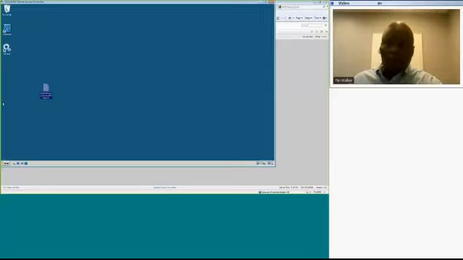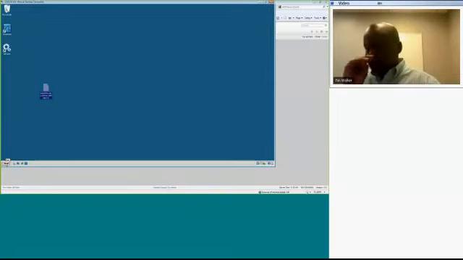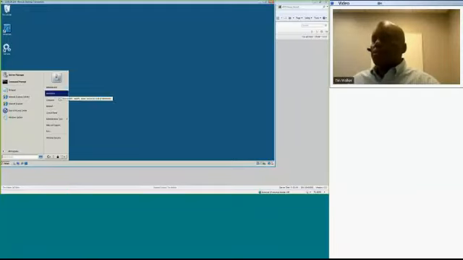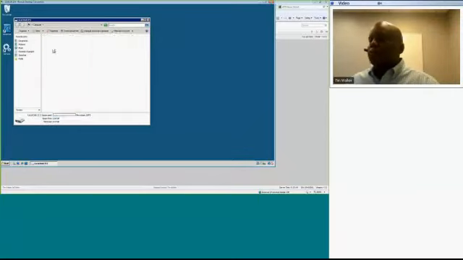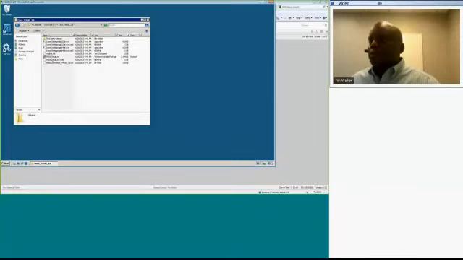I can go to my server running Windows 2008 that is actually going to run the TMSXE. And I'm going to run this setup.